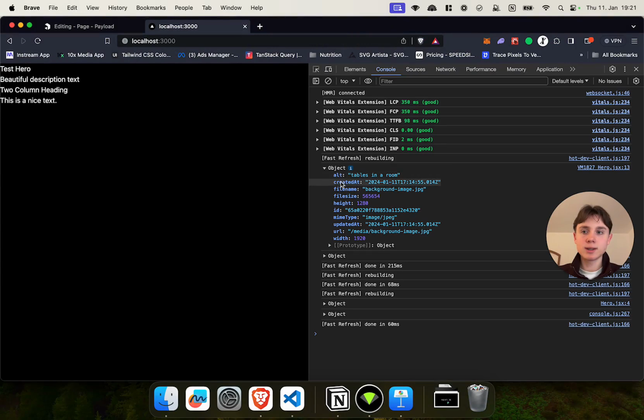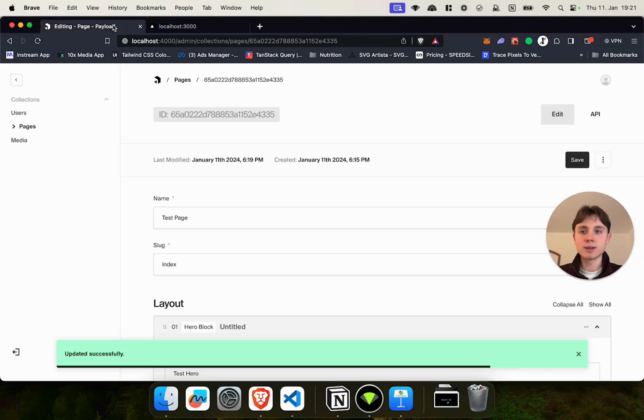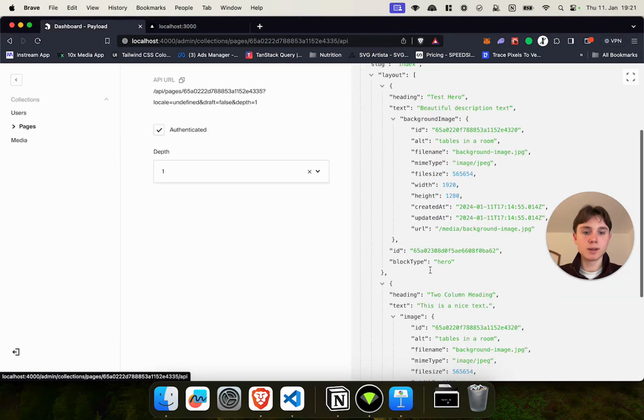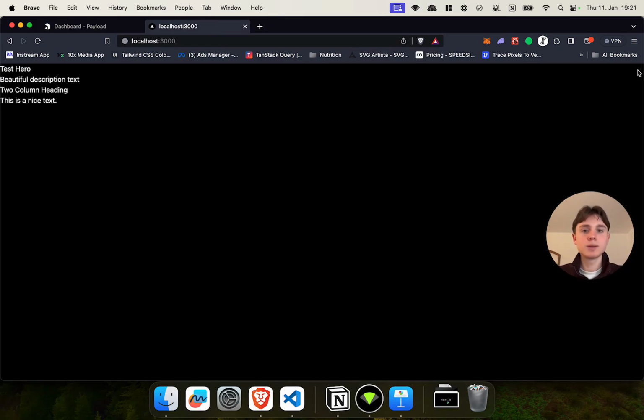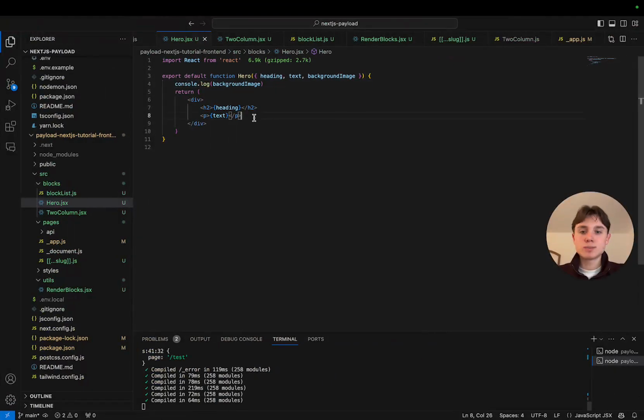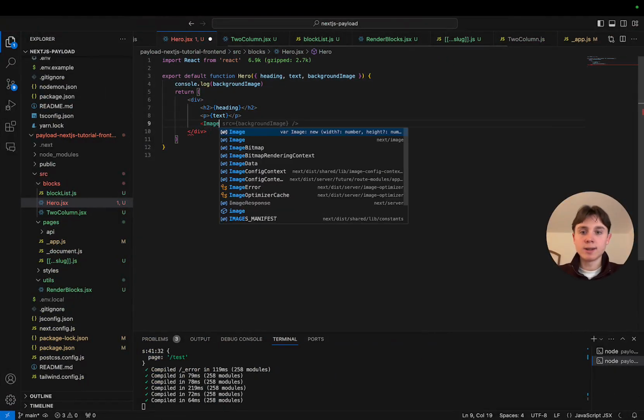So it's basically the same as in the backend here under API. Okay, it has the alt text, it has a URL, it has the file type, mime type, height and width. Okay, so in order to display it, I'm just going to add a next image tag. You can use the default img tag.